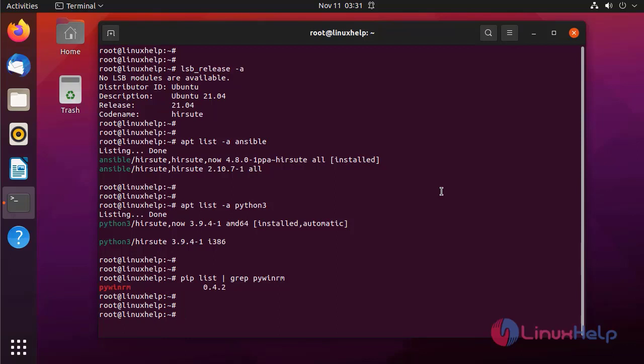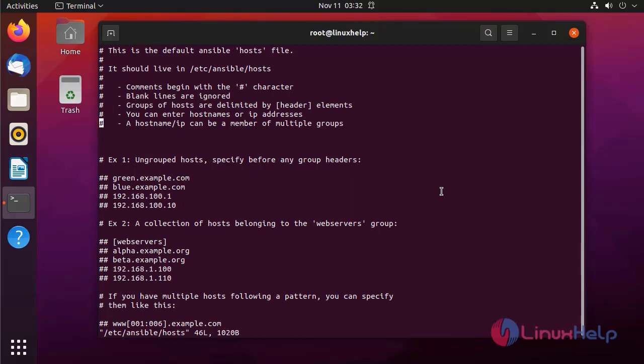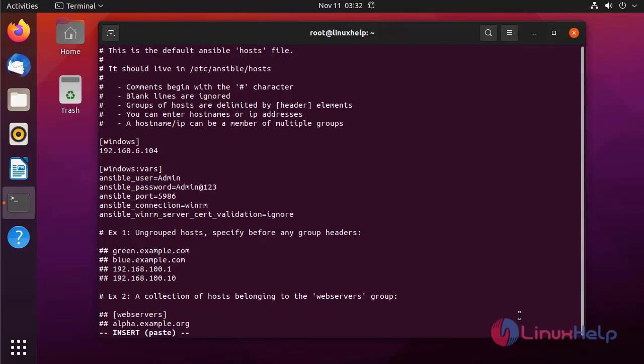Next I'm going to create the inventory file for the Windows host. I'm going to open the Windows host file by using the following command. Here I am going to give my host file details: my Windows node system details, which are the IP address, username, password and port number, connection protocol and everything. After completely editing this file, press escape, colon wq to save, then exit.